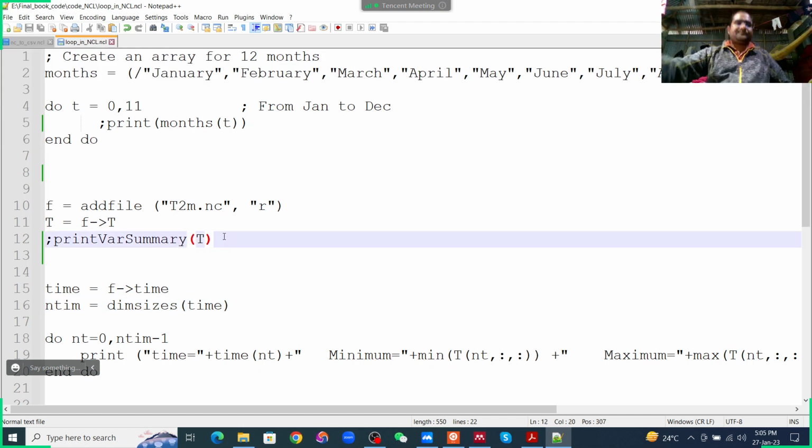For example, if you do loop for each month, each month has a different number of days. For example, January, February, sometimes it's 29 or 28. How can we identify to give a specific number of days for each month?